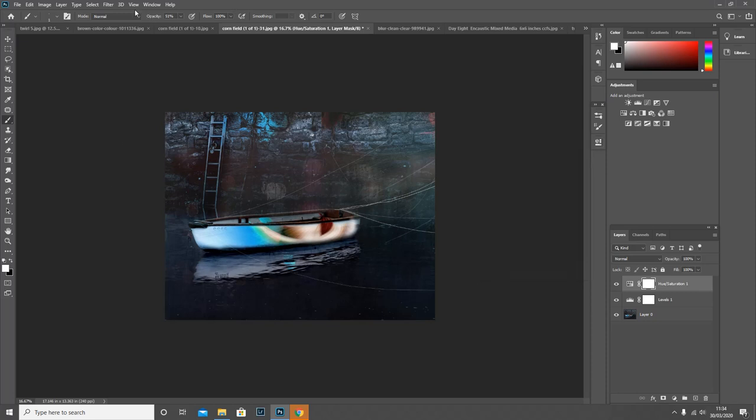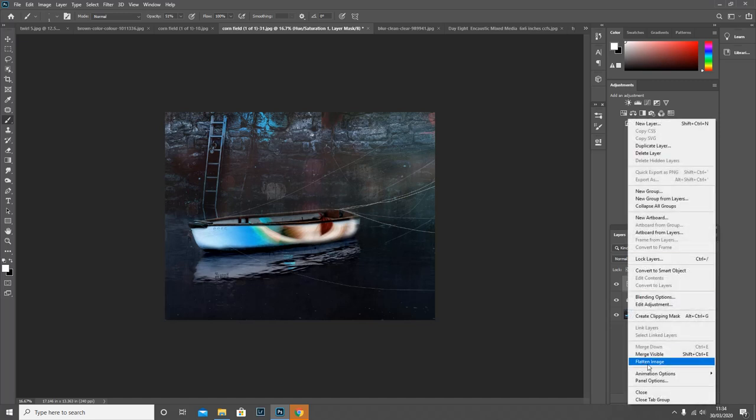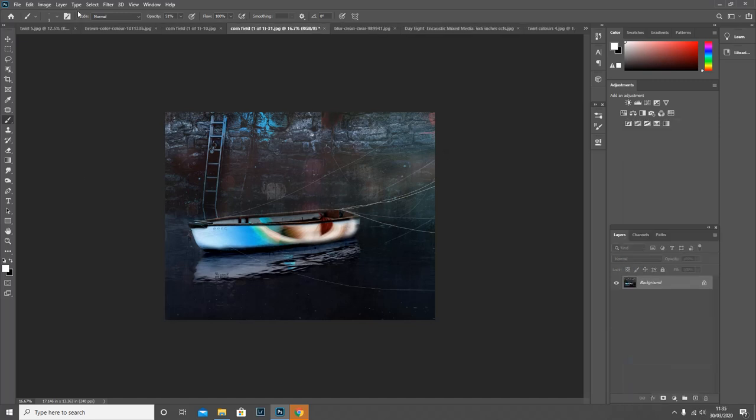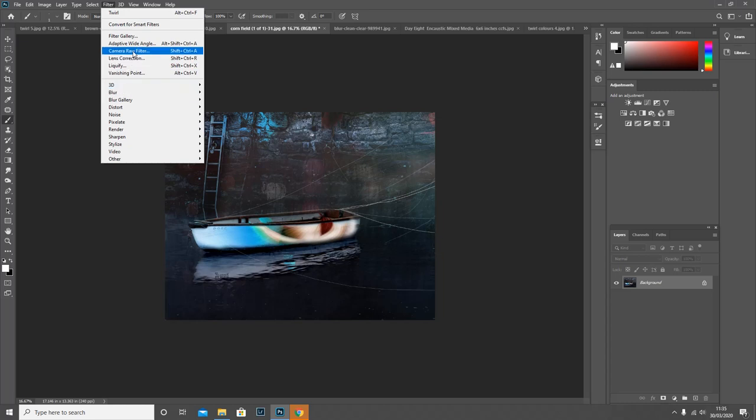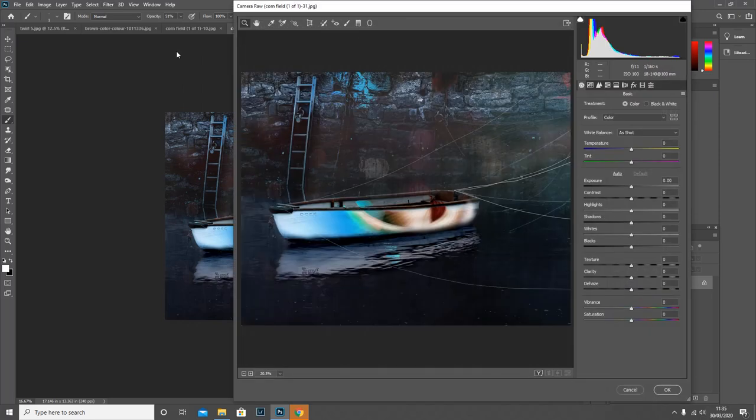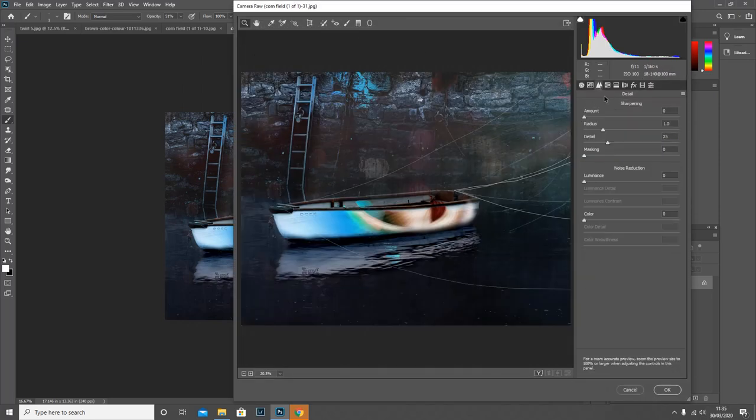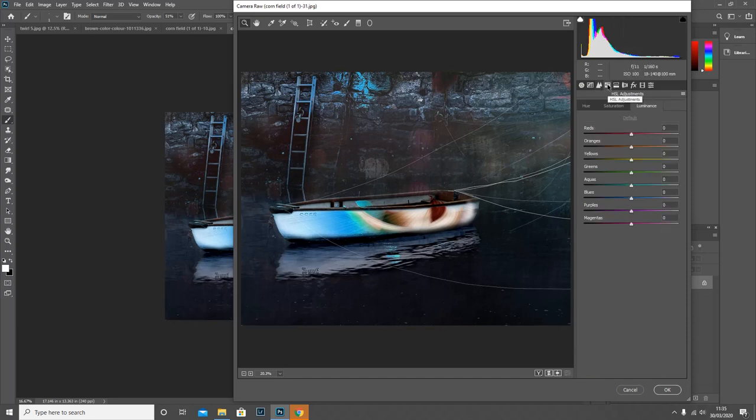So that looks okay. So now usually I'll flatten again. I always flatten because I'm quite happy with it. And then I go in my filter, camera raw filter. So filter, camera raw filter. I love a sharpened image, so sharpen, mask it a little bit. I only put little bits on these ones, and then you can actually go into this one and you can actually bring up the luminance of the blue, see what that does.